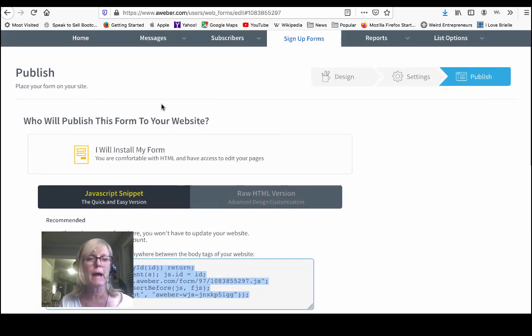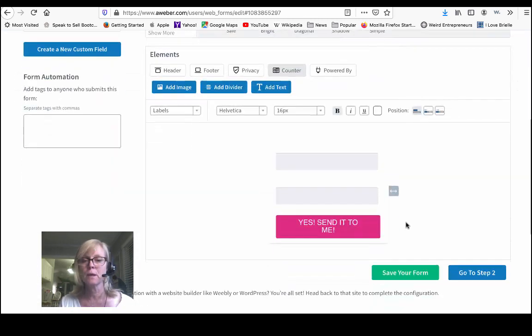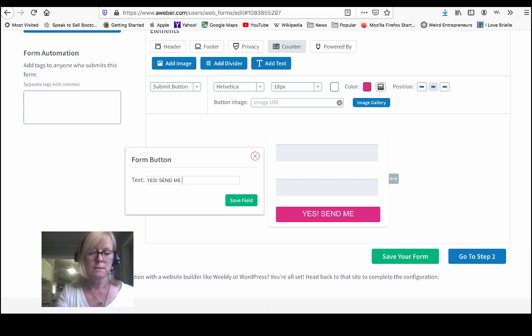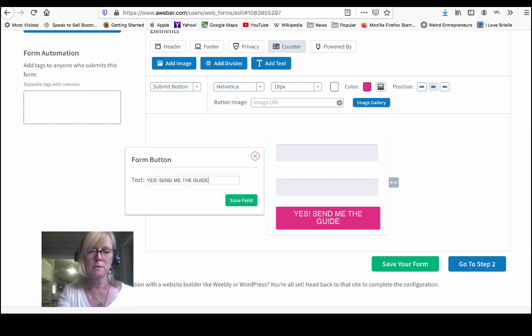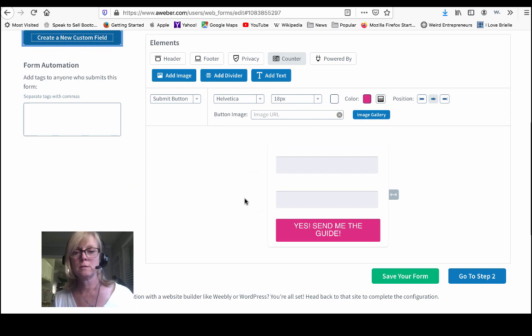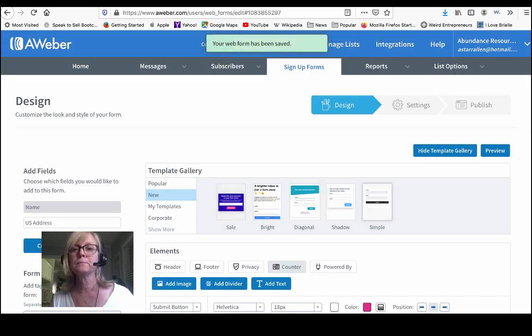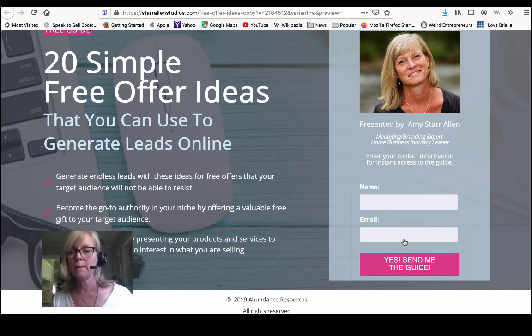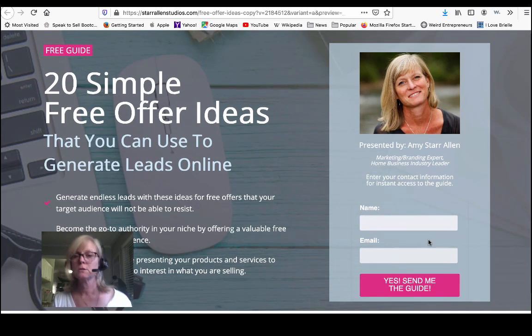So if I come back to design and I go to my form and I change this to yes, send me the guide, save form, watch what happens. See how it automatically changed it on my page? Super, super simple. So you just change it in Aweber and it automatically changes it.